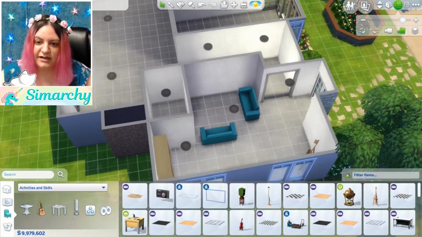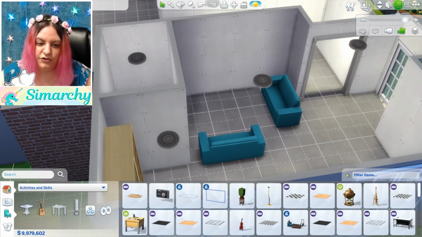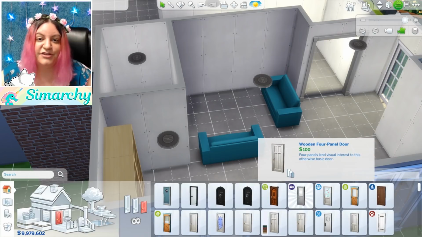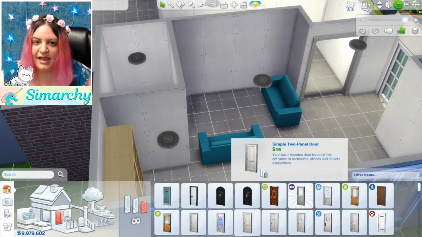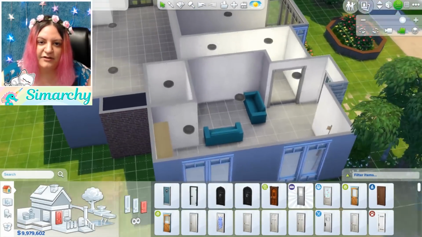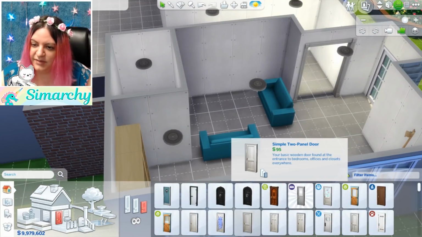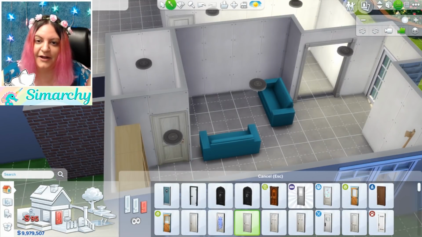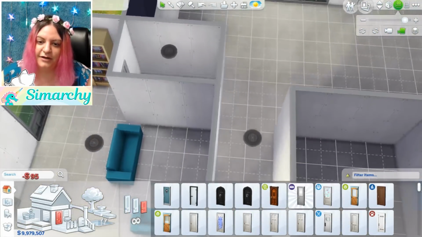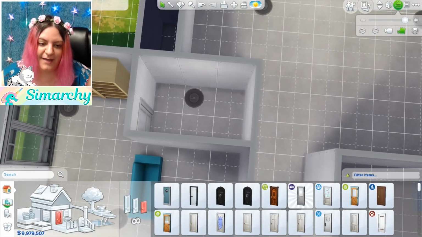Now, this right here was going to be our half bath, so we can grab a door now that we have the general configuration of the house. And do we have any other doors already? No, this will be our first door. So we'll grab the simple 2-panel door and stick it there. And now that we have the door, we can go ahead and configure our bathroom.